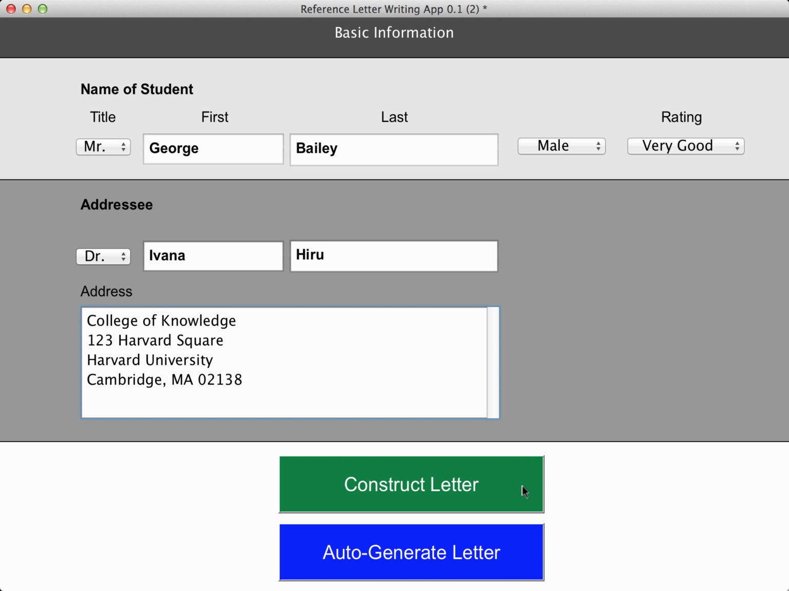You can see I have two buttons down here. This nice big blue button says Auto Generate Letter, and I have not yet programmed in this feature. The idea would be that based on the rating that I give the student, I could hit that button and a letter would automatically be generated and I'd be done. Well, I need to, of course, begin to customize it, but that's an interesting idea, isn't it? But that doesn't work yet. So let's go to Construct Letter.